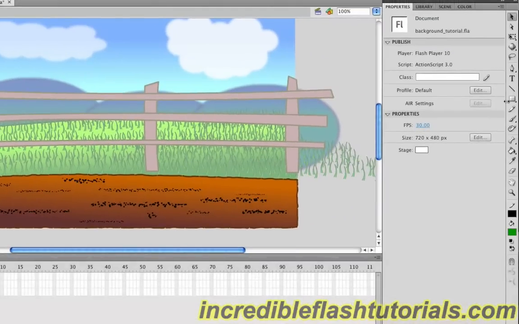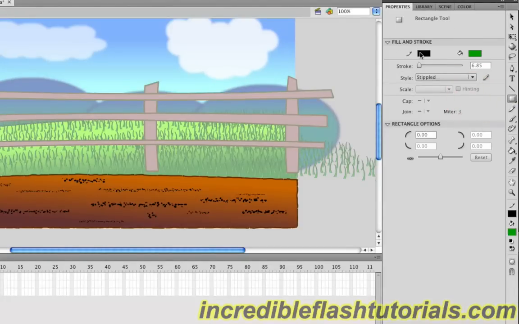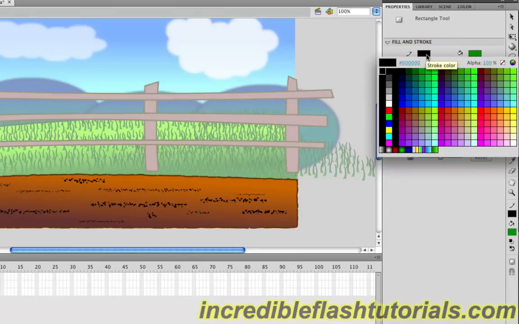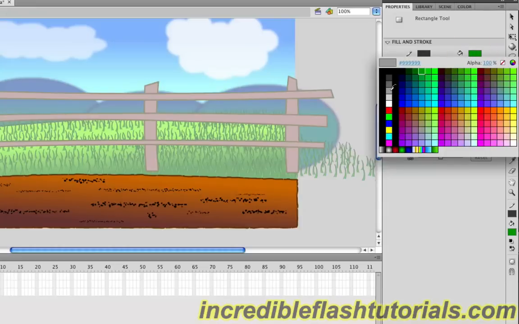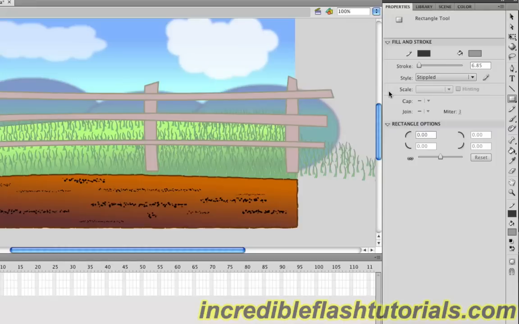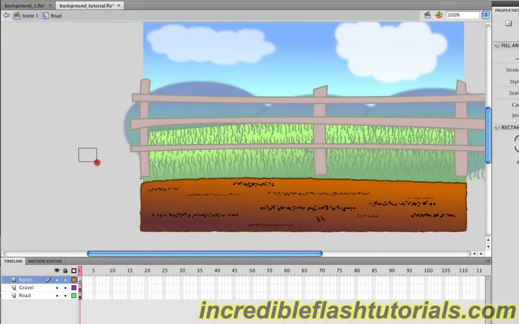So I'm going to come over here to my shape tool and select the rectangle tool. For my fill and stroke, I'm going to select the color for the stroke and make it a dark gray, and for the fill, make it a lighter gray, like that. I'm going to want the stroke size to be 3.0, and the style to be solid. Then I'm going to come over here and draw a rectangle like this.